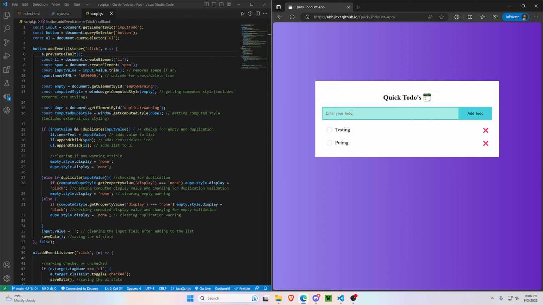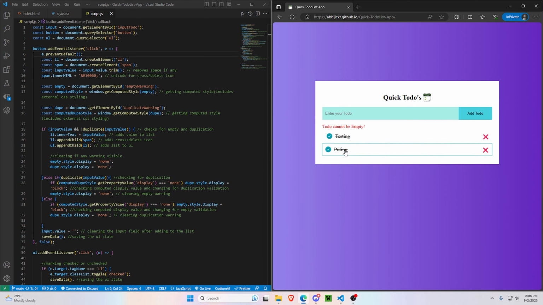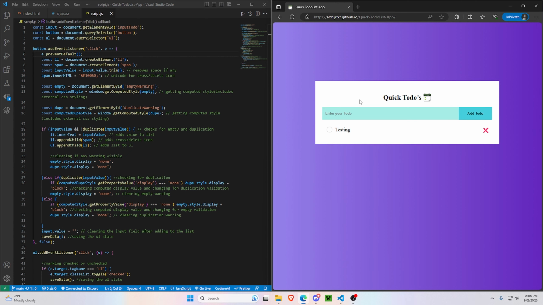And if you try to use spaces and enter the to-do, it also shows that the to-do cannot be empty. And one more thing, we can check this, and we can delete this from this icon. And if you refresh the page, it is saving, because we have used the local storage built-in API, through which we can save the data in our browser.